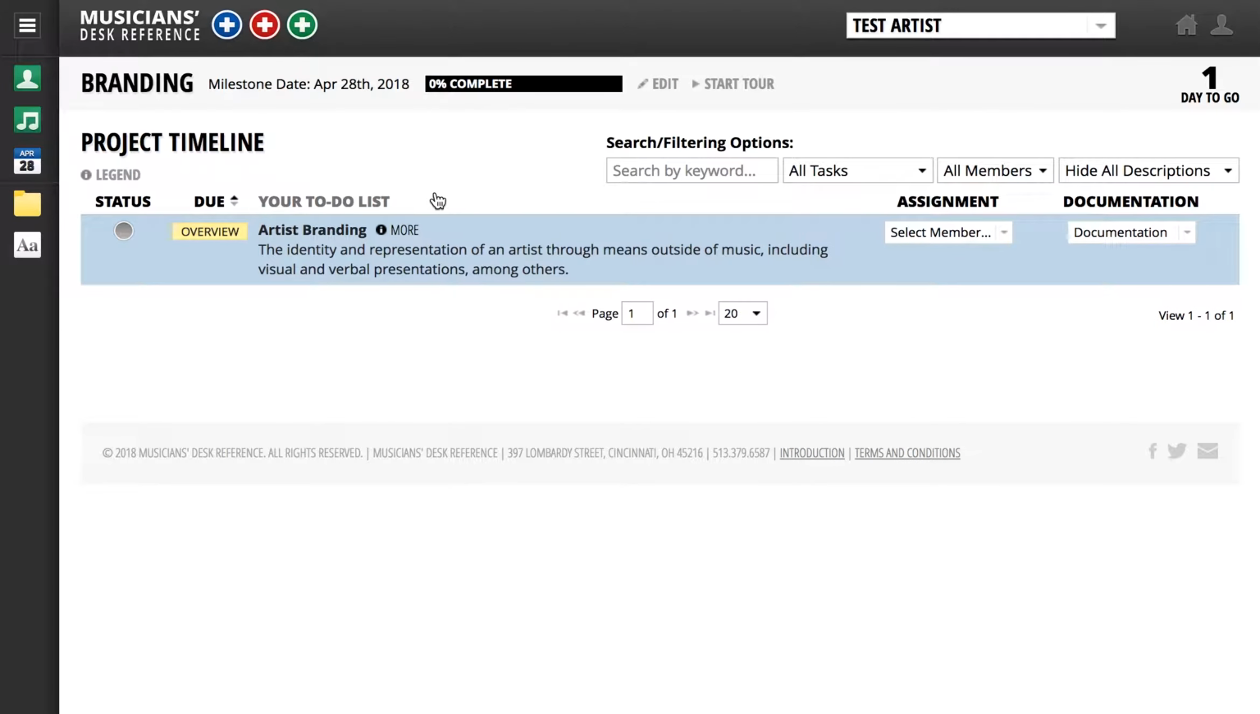There is a legend which describes the colors and categories of each step, from precursors and overviews to which steps are complete or overdue. To assign a task to a member, select the member from the drop-down menu. You can also remove the assignment to reassign to a new member.